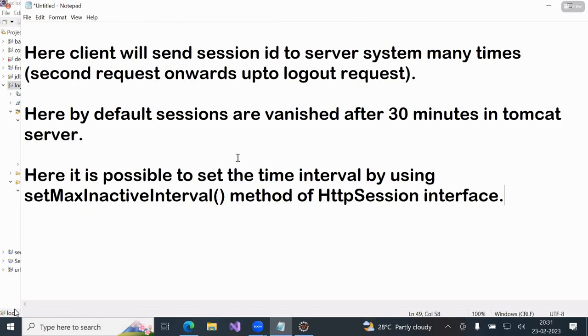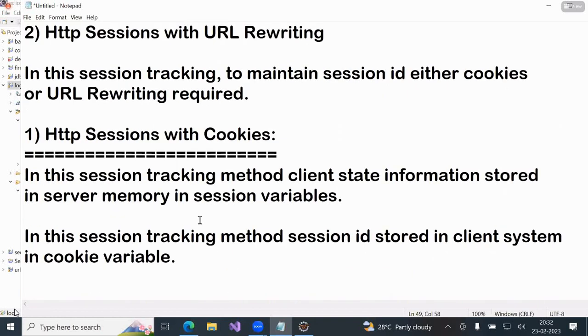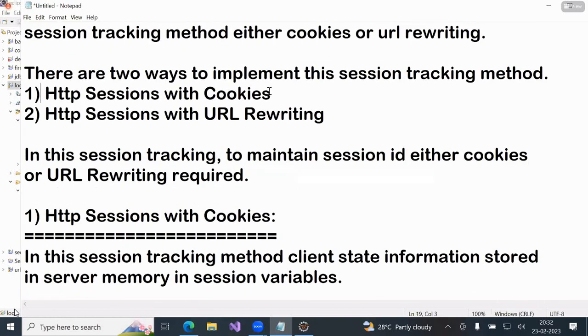Cookies we are using means cookie variable stored. URL rewriting you are using means session ID appended to URL. You observe some websites, one very big alphanumeric number appears in the address bar. That is nothing but session ID with URL rewriting. But first you will learn cookies. By default, no need to write cookie code. Now you are learning HTTP session with cookies.